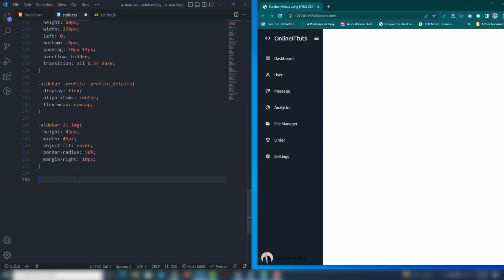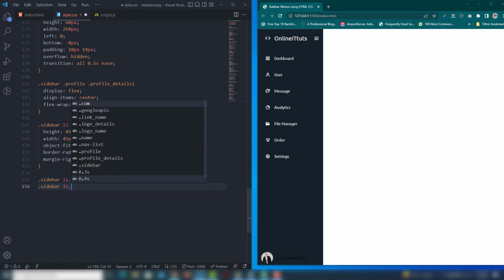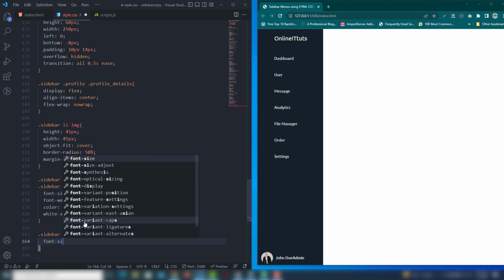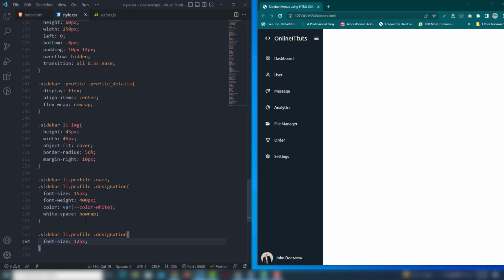Then I'm going to select the sidebar li.profile .name, comma, and the sidebar li.profile .designation. Font size I'm going to use 15 pixel. Font weight 400, and color will be white. And then I'm going to use white-space nowrap. Save. Right. So let's use this one area, and inside that font size will be 12 pixel. Right, John Doe, admin, white.